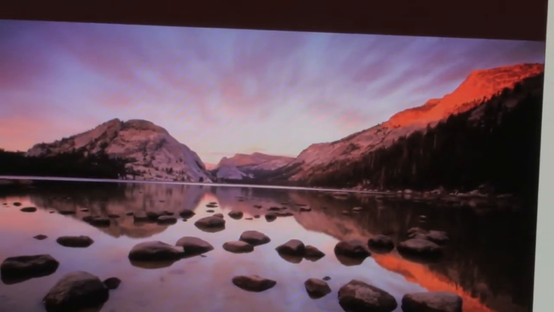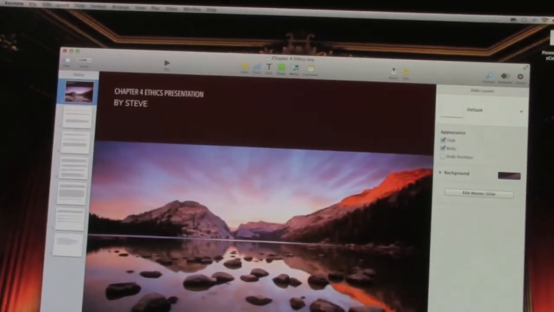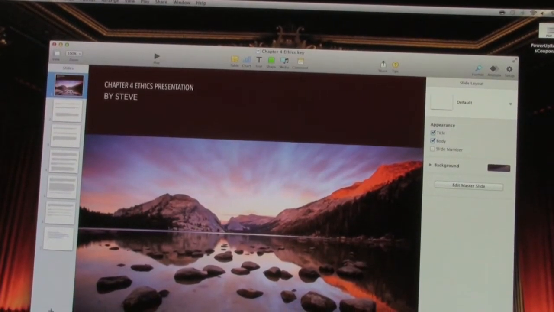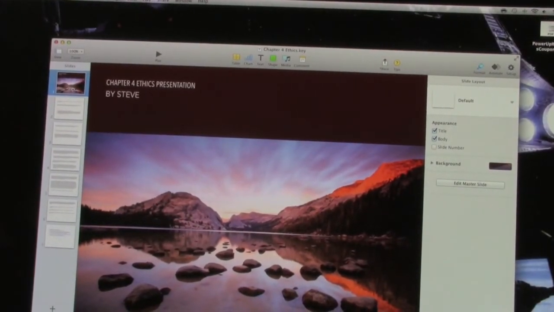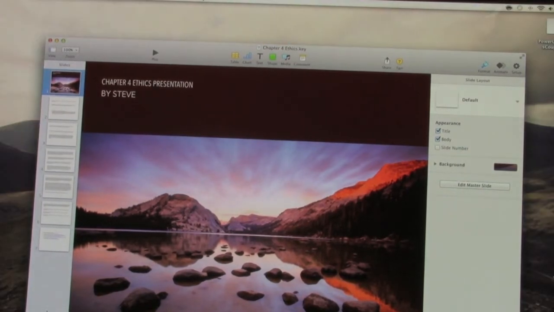Alright, so now we're going to do the same thing for Keynote. So Keynote, as you know, is Apple's PowerPoint equivalent. Alright, so here we've got an ethics presentation that I had to do. As you can see here, there are the slides.